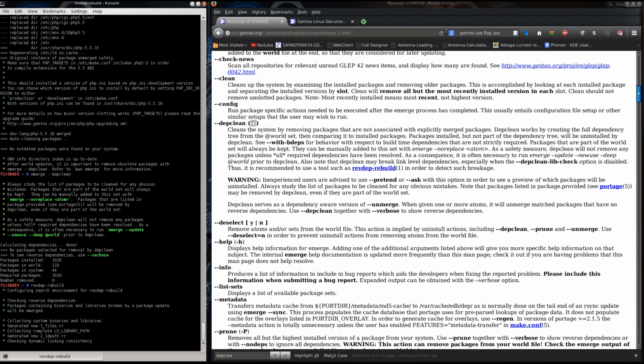But in fairness, generally, at the moment, after emerge depclean, if there are any problems, it usually flags it up and tells you to use emerge and then an @ sign preserved-rebuild, which is to recompile all programs that have been built against an old library.